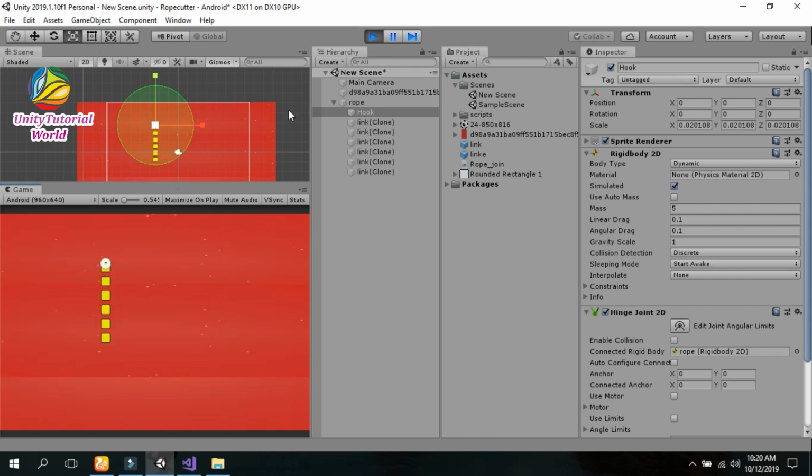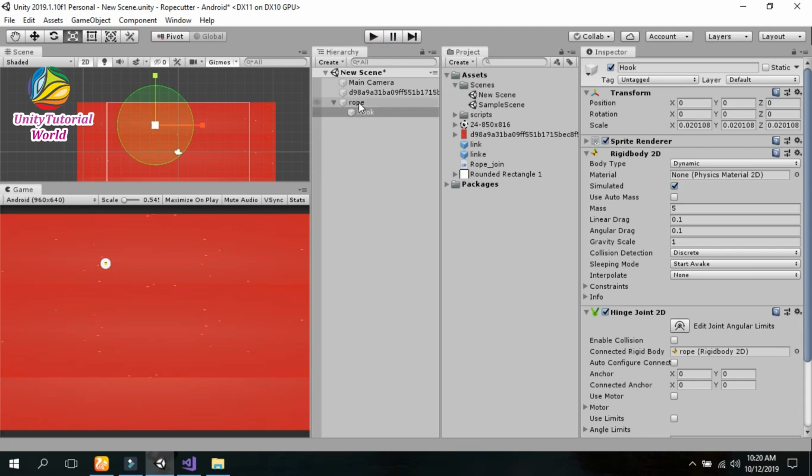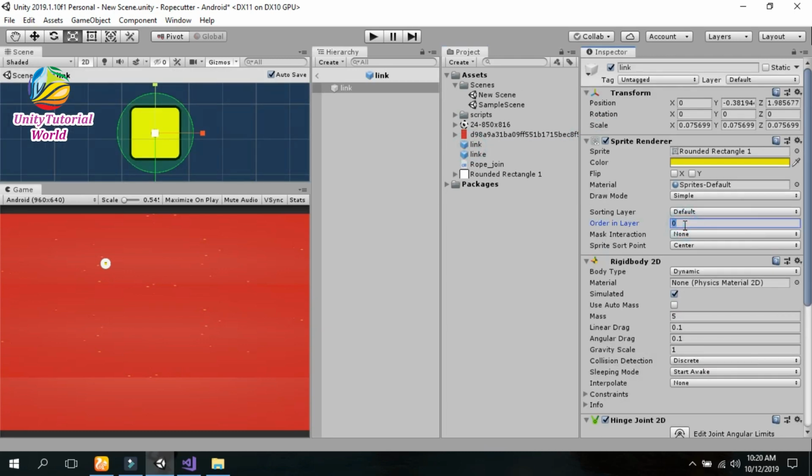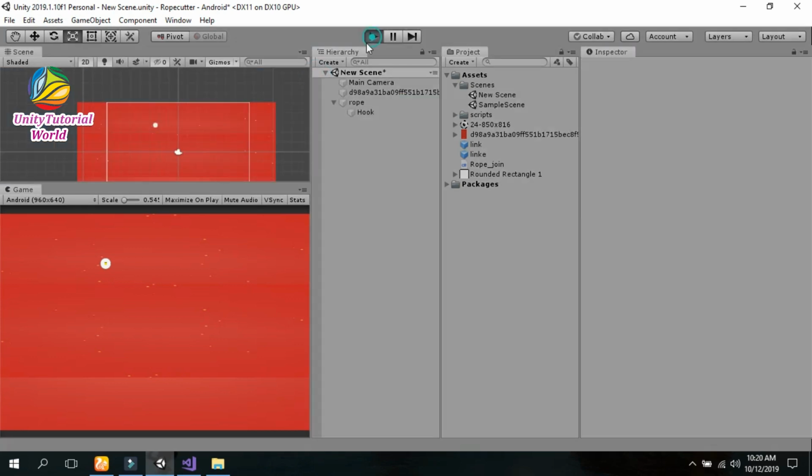Now you see that it's working, but it may be the order in layer of this. We should click on our sprite. Now due to the order in layer, it looks behind our joint. Now click on play and see if it's working or not.